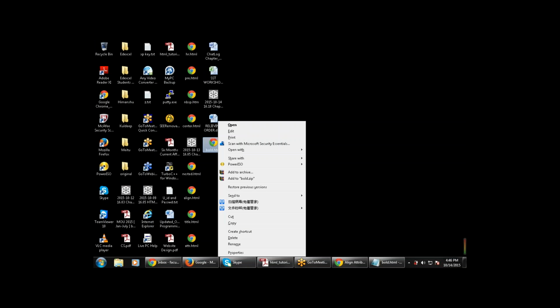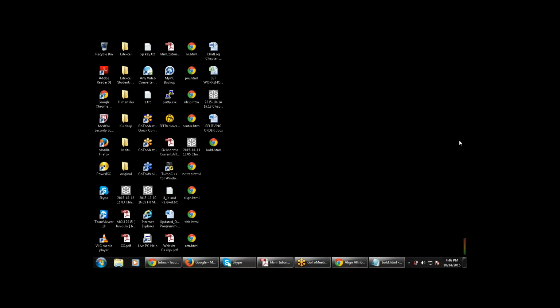When we right click, a pop-up menu will appear. This is known as a pop-up menu. Go to Open with, either Firefox or Internet Explorer, so we can open it with any browser. Now double click on bold.html and it will open. Now let's see the output.